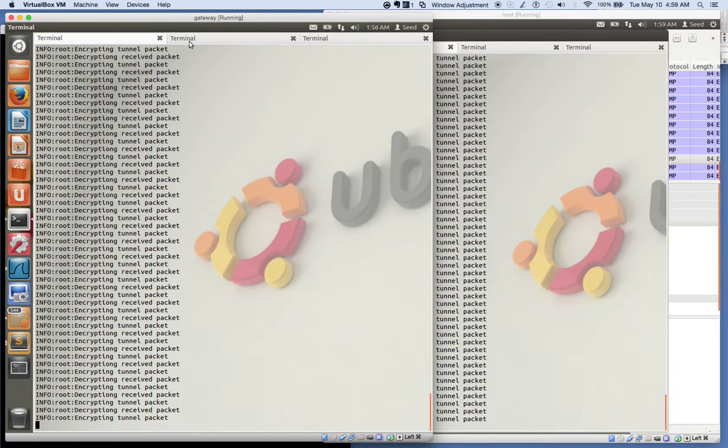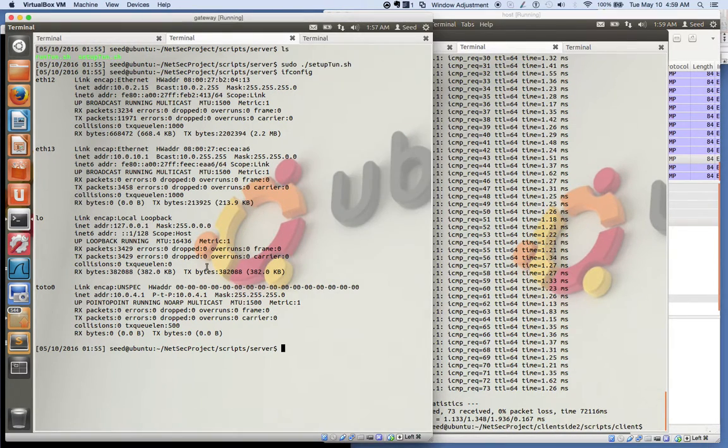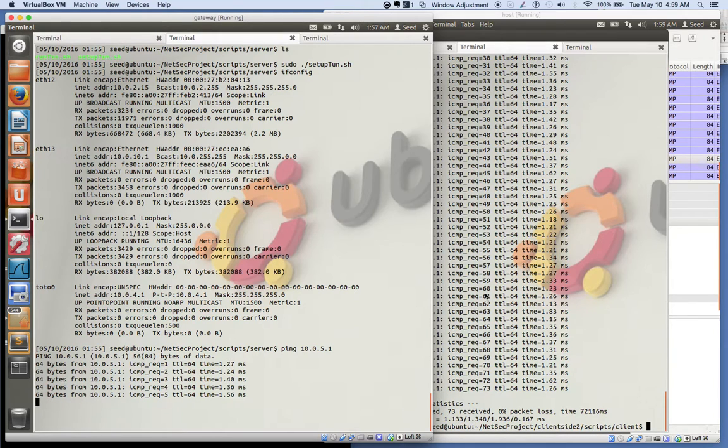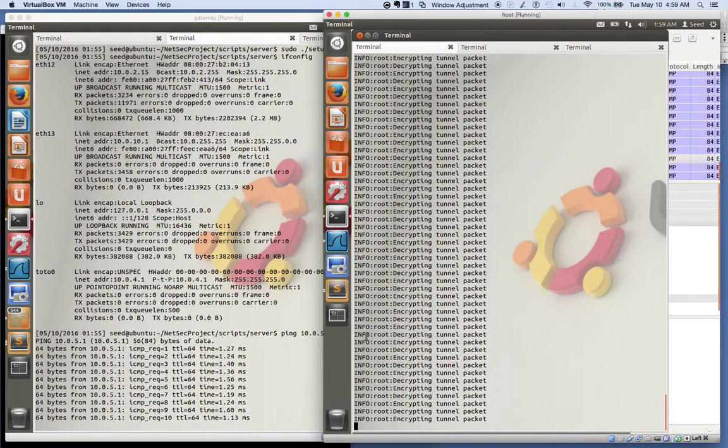So now, since we verified that the client can ping the server, we just need to verify that the server can ping the client. We do that just by pinging 10.0.5.1. We see that the server is also getting responses from the client, and we see that the tunnel is still encrypting and decrypting.